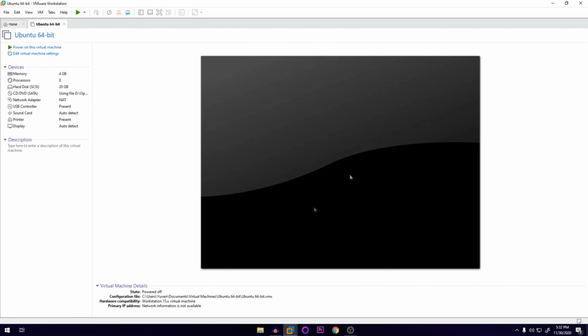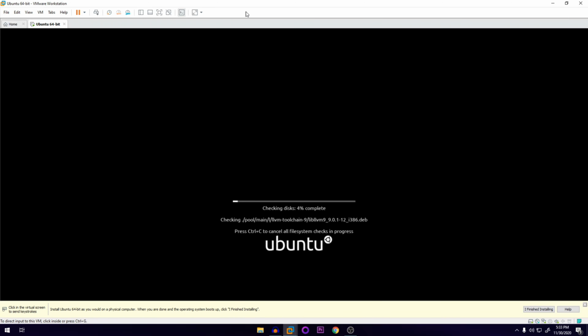Okay, once it finishes, you have this screen. You have your Ubuntu 64-bit right here, and you have a button right here that says power on this virtual machine. You're going to click on that, and this will power on your virtual machine. So from here on out, we will be installing Ubuntu like how you install it on a new computer without an operating system guys. So it's just the basic operating system install.